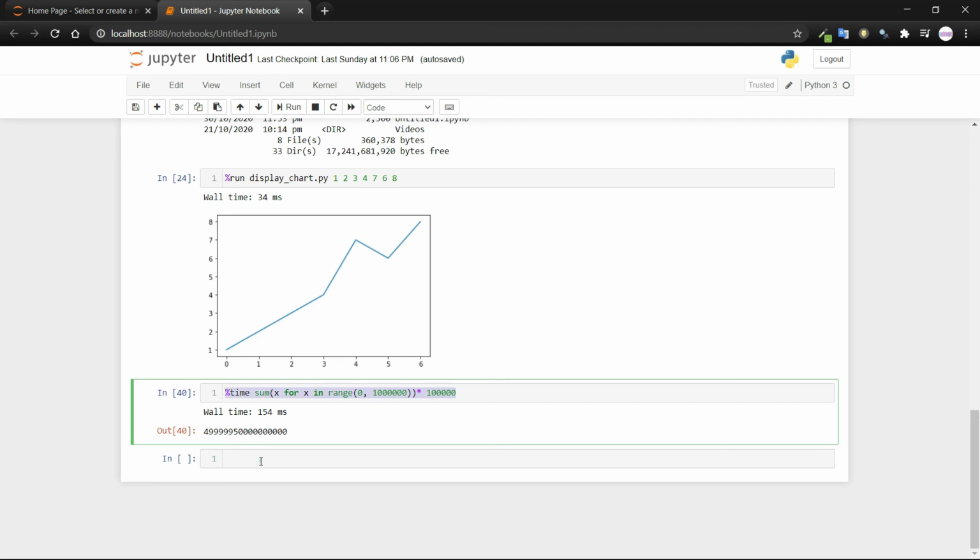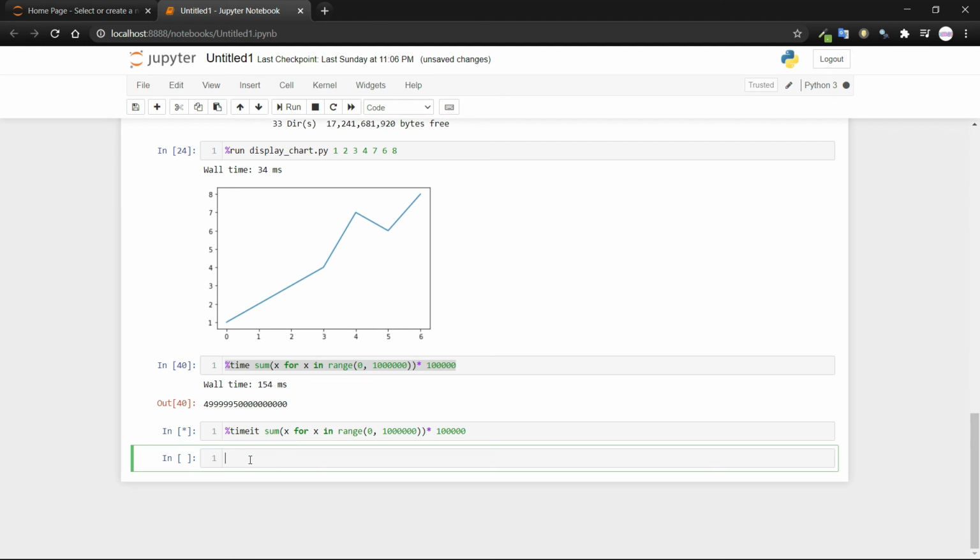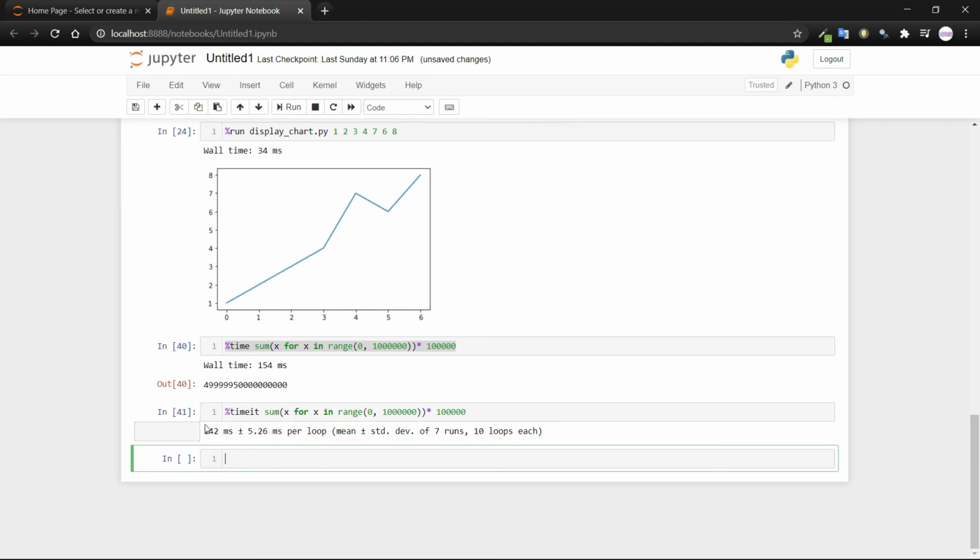I'm copying the same code, and after time I'm typing it. And if I execute this command, it's taking more than the time command to execute. So now you can see it's not only giving me the seconds, it's also giving me the standard deviation of 7 runs. So let's look at cell magic commands.